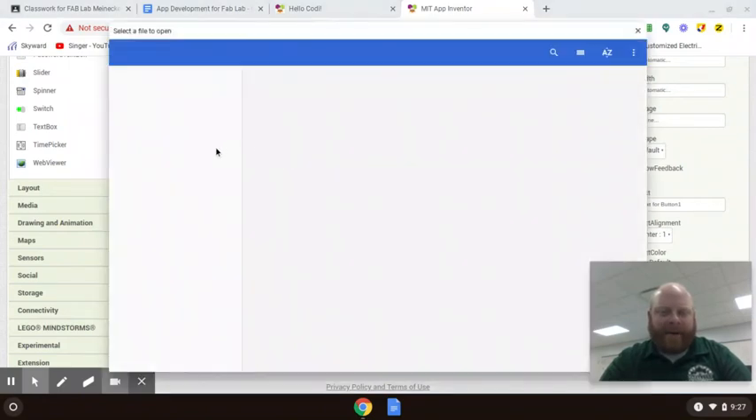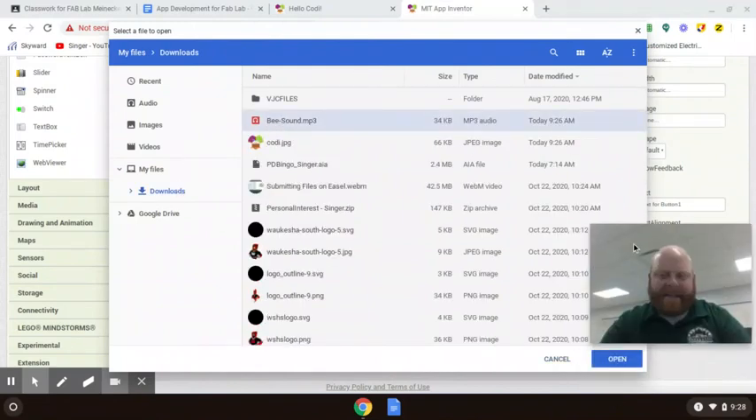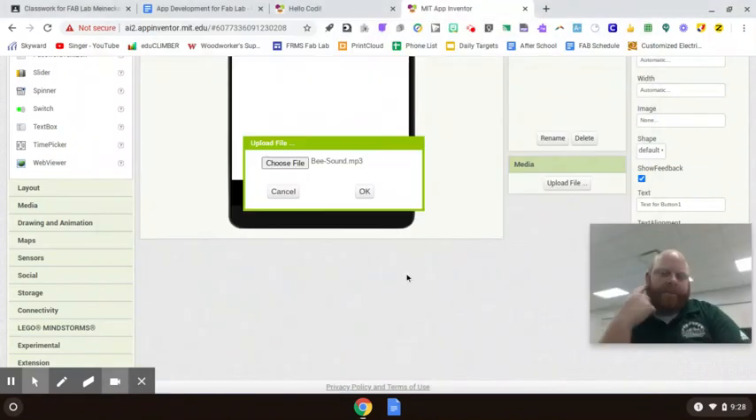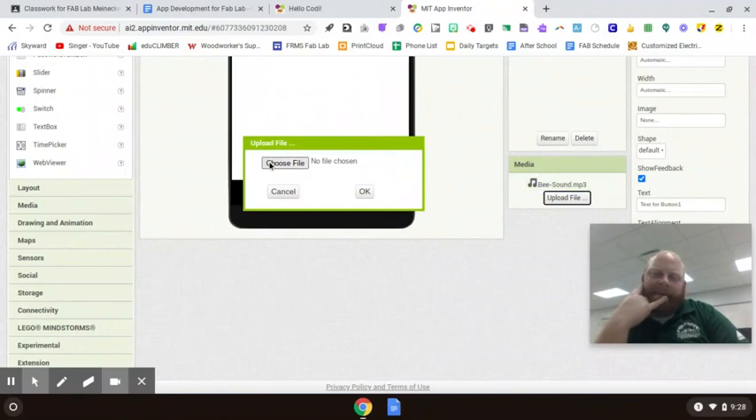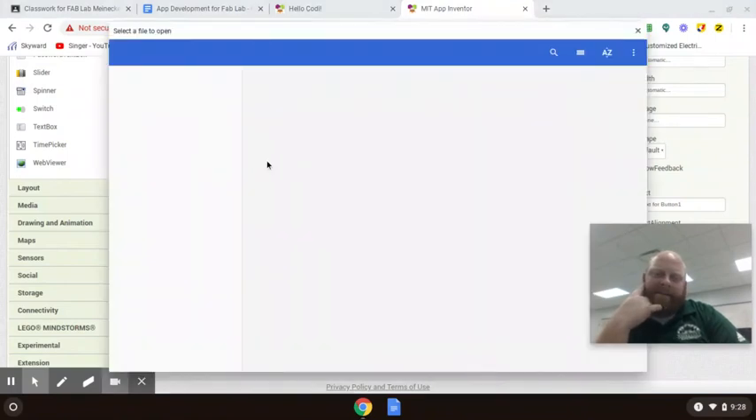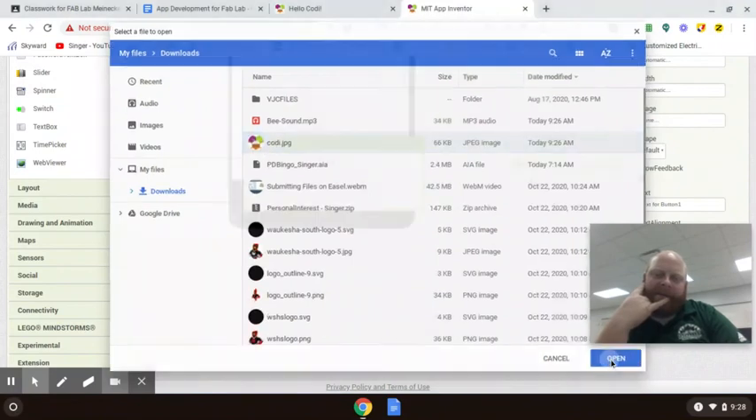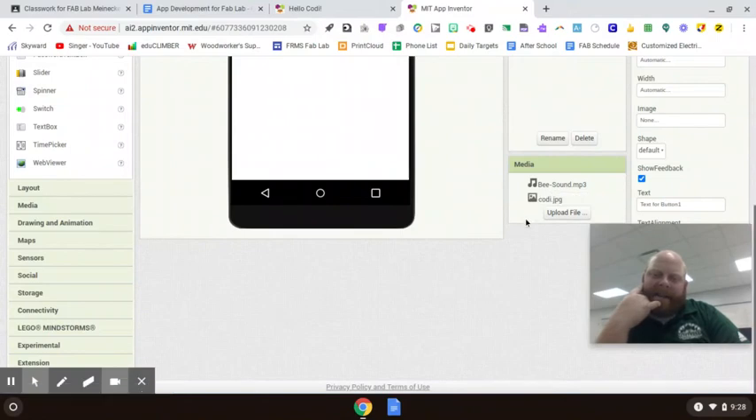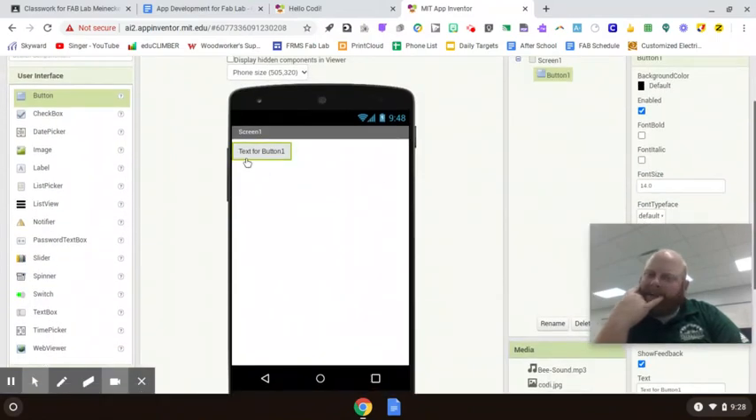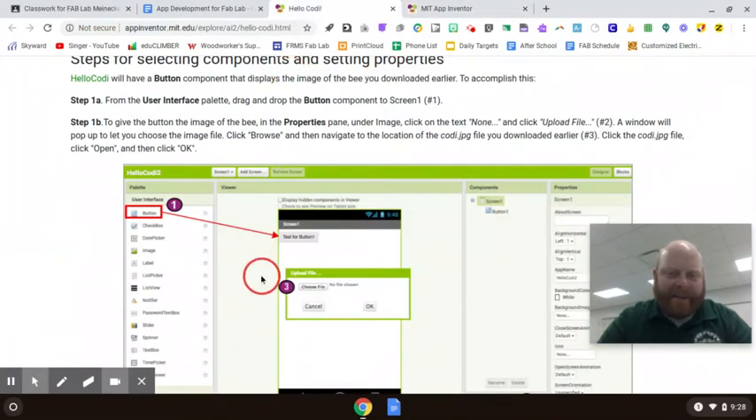Again, we want to make sure we're in our downloads folder, which we are. And we're going to want to first upload the B sound. Say OK. And then we want to go here and we want to choose the file of the Codi JPEG. And hit OK. So now we have everything uploaded, so that's good. We have our button that says text for button 1. We're going to come back to that in a little bit and change that.